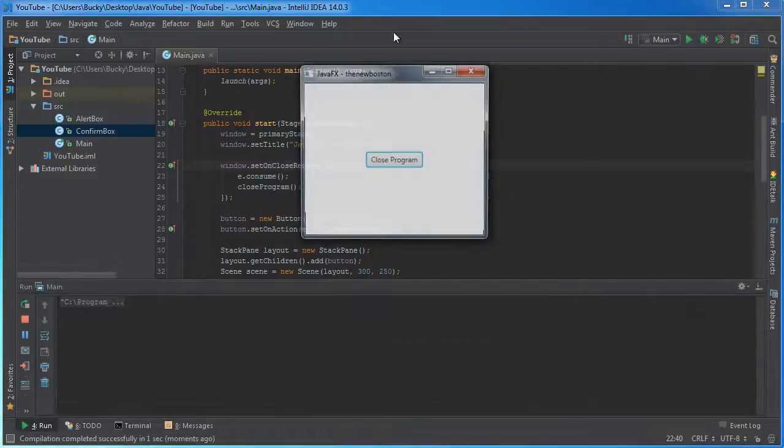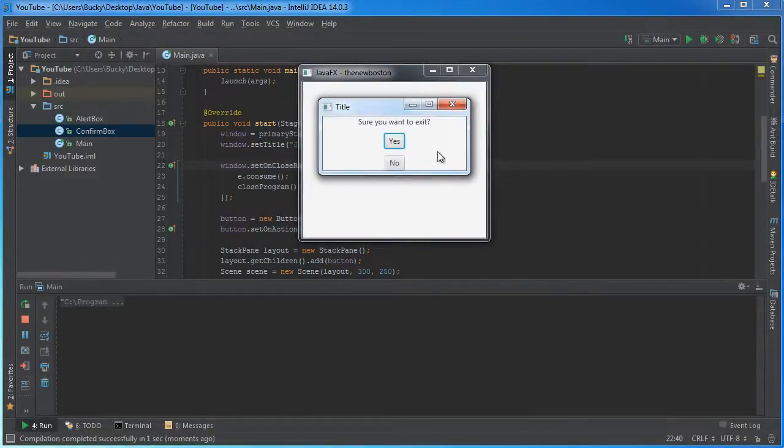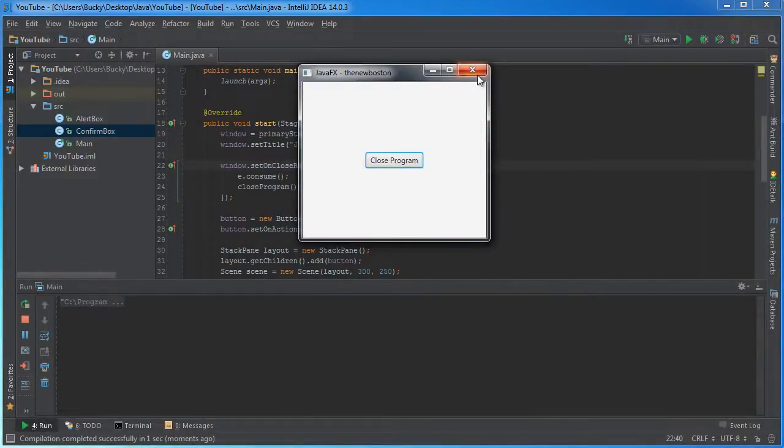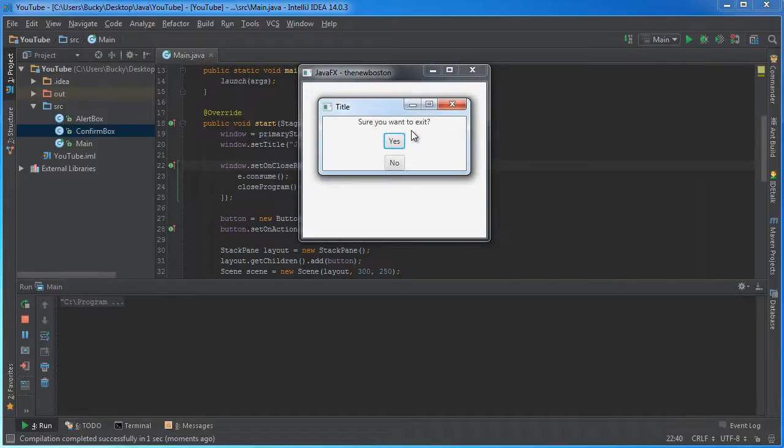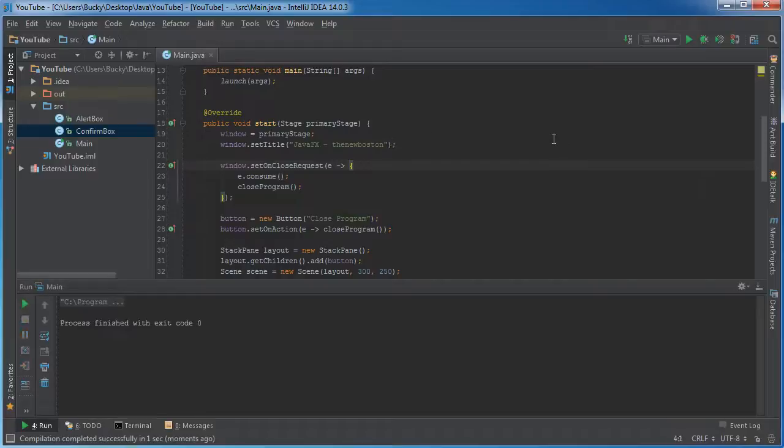So we already know that the program works fine. Sure you want to exit? Nope. And now, since we consumed that event, the close event stopped, and we're handling it manually through our method. So sure you want to exit? No. Let's click it again. Sure you want to exit? Yes. So there you go.